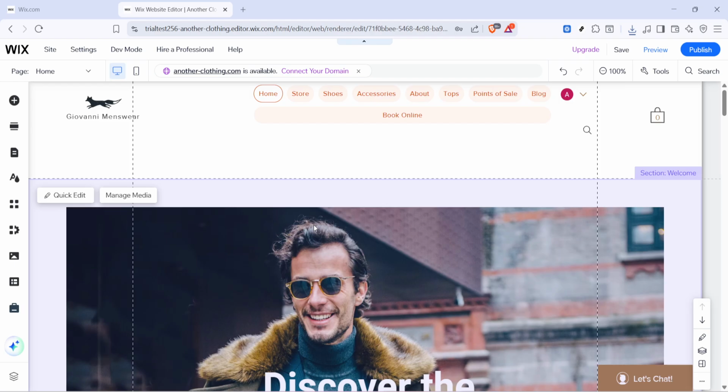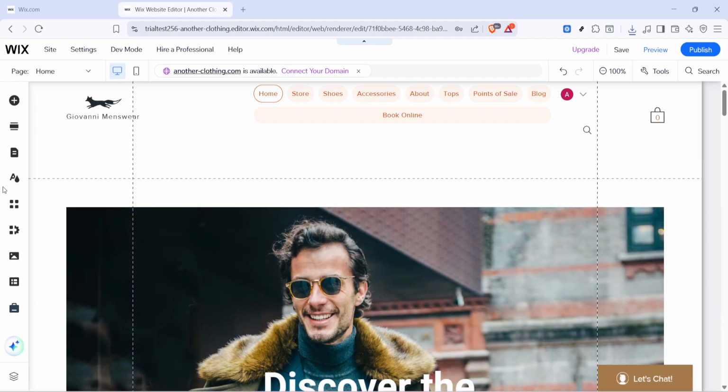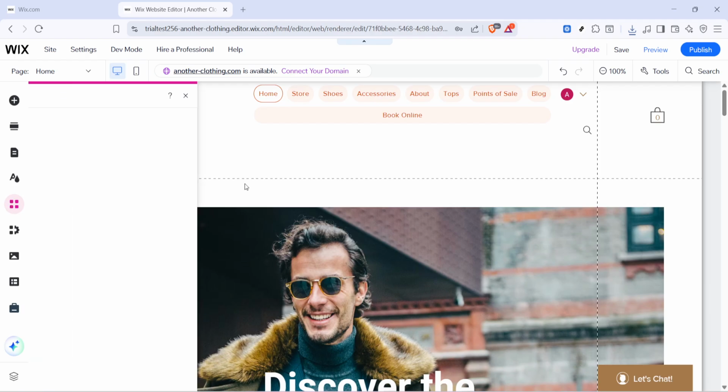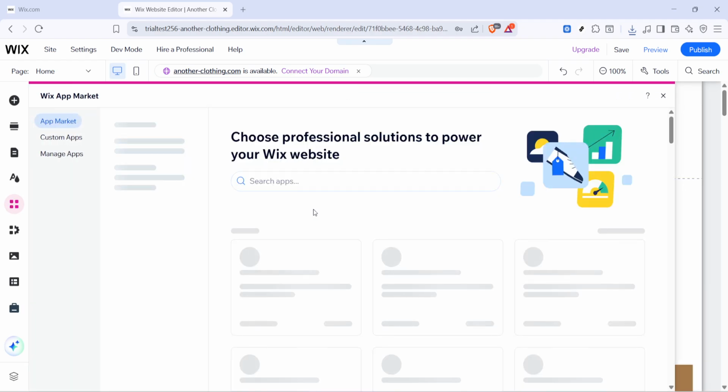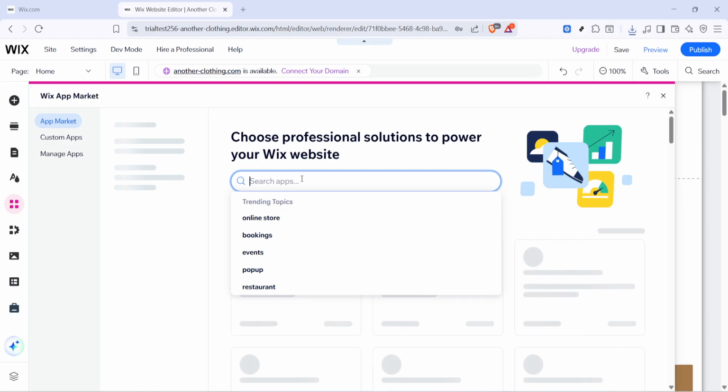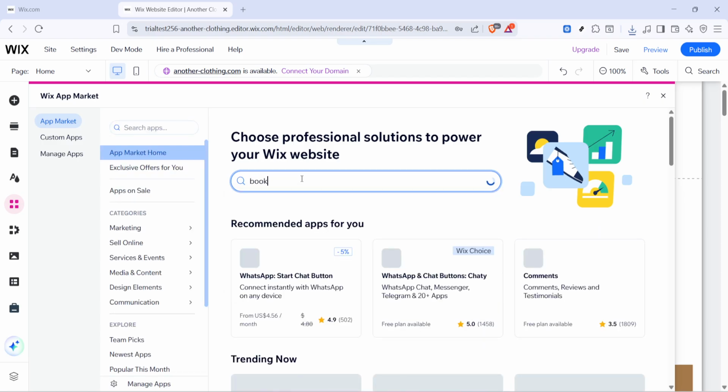Start in the Wix Editor for the site you want to update. On the left toolbar, open the Add Apps section. In the search bar, type Booking. From the results, choose Wix Bookings.